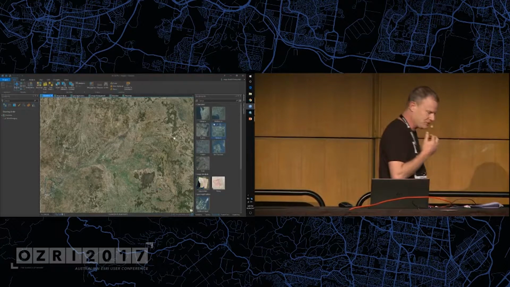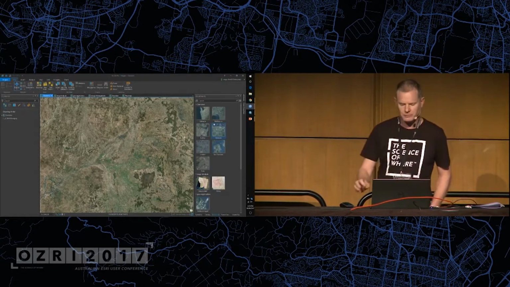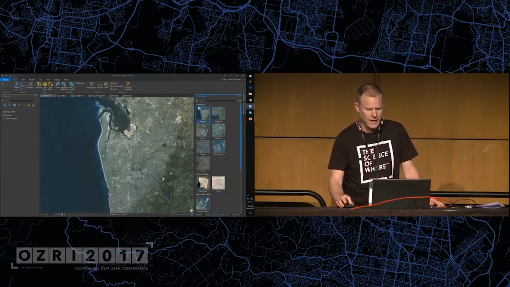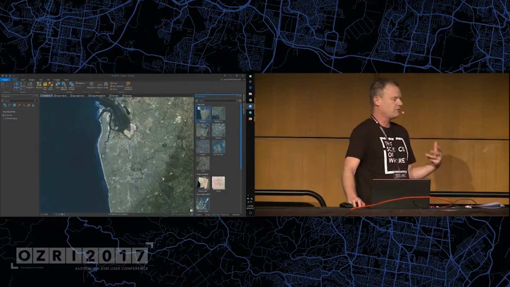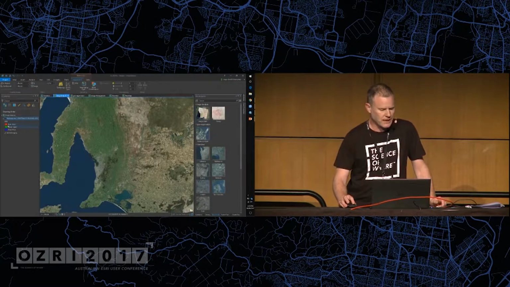So what does this mean? Everything's web service enabled. So therefore, I'm able to start work with these data sets and move around and pan around inside these environments very quickly and very easily. So I want to start doing some image analysis.